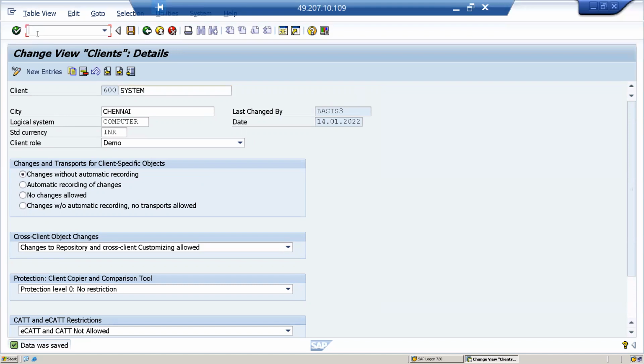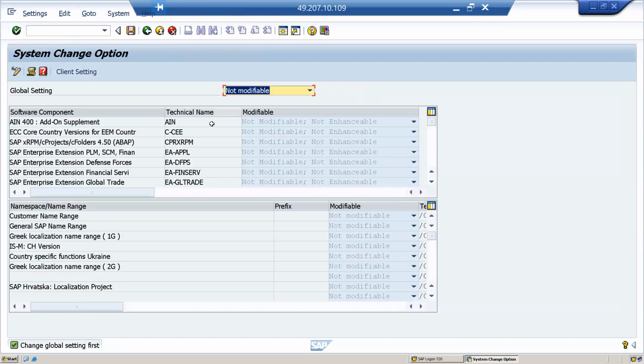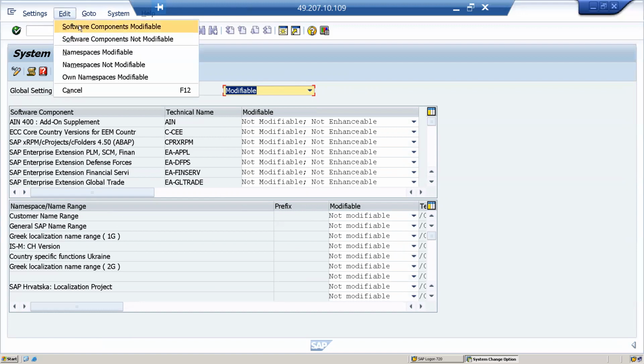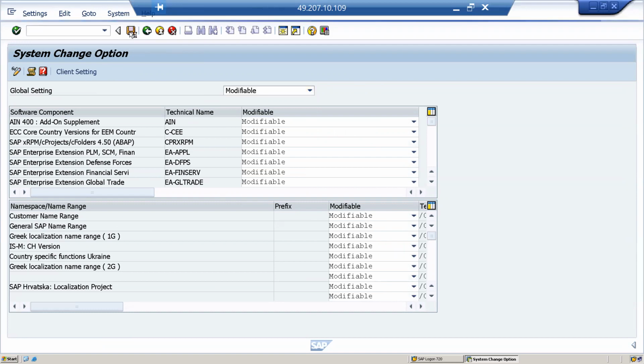We want to open the system settings as well. Then in that case, /n, go to SE06. Here, system change option. Here, not modifiable is there, right? Select the option modifiable. Then you want to make software component and namespace also in modifiable status. For that, you have to go to edit, software component in modifiable status, then edit, namespace in modifiable status. Then click on save. So we can open and close the client using the SCC4 and SE06 T codes.